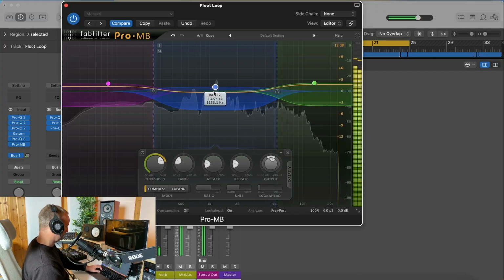I am listening to some references so that I get some sense of where the bass is supposed to be and where the high end is supposed to be. And the mid-range is taking care of itself right now.